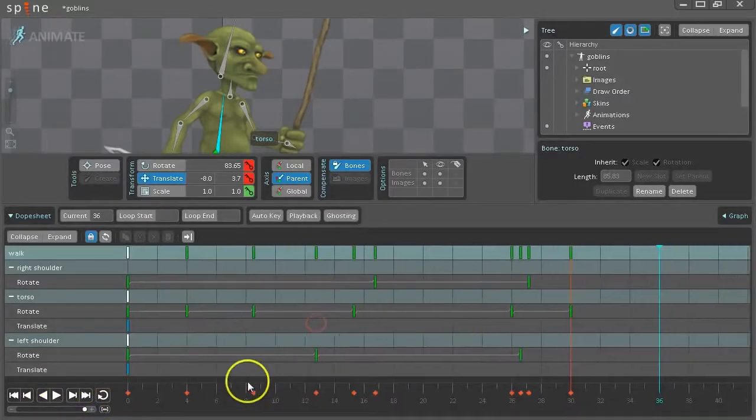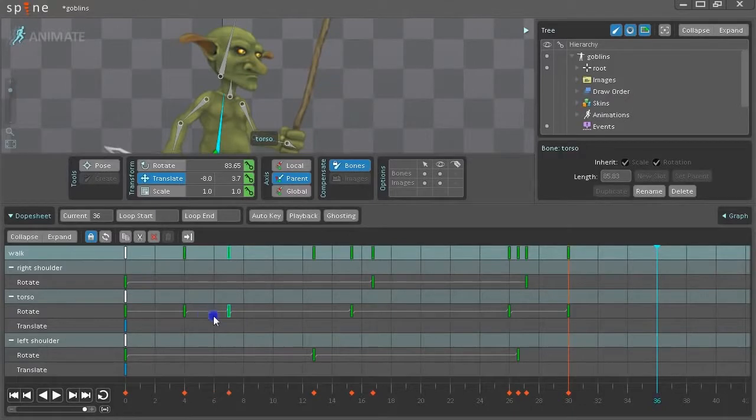If we zoom in, you can see that when moving keys, they jump to integer frames. If you hold shift, then you can move them in between frames.